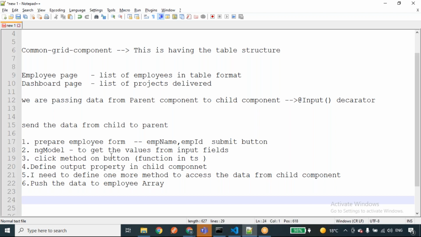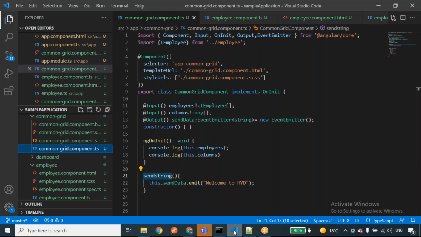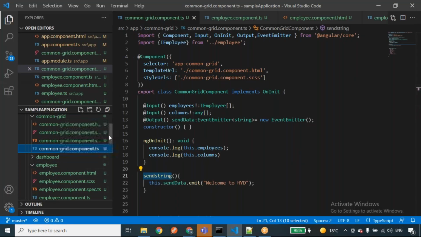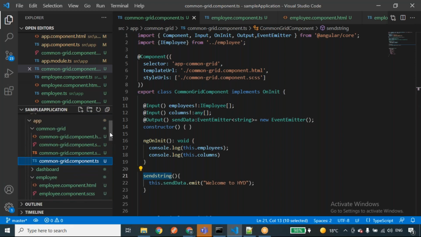Now we have prepared the steps, guys. We'll do this in this class only. I want someone to help me do this. First, we'll prepare the employee form. Where do I need to prepare this employee form? Is it in the employee component or the child component? Sorry, in the common grid component.